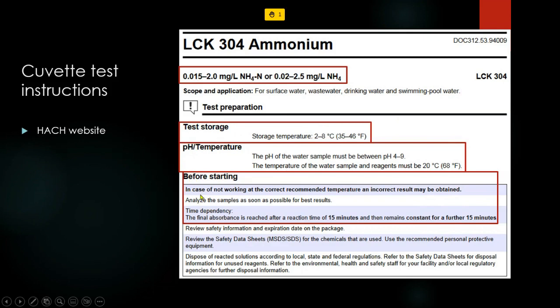Some notes you have to know before starting. Can you explain further, can you repeat what you say about the temperature? Yes. The reaction of ammonia is very influenced by the temperature. So the temperature of the sample and the temperature of the reagent must be 20 Celsius degrees.